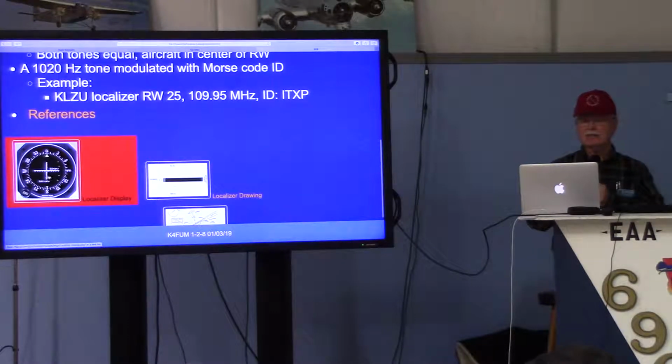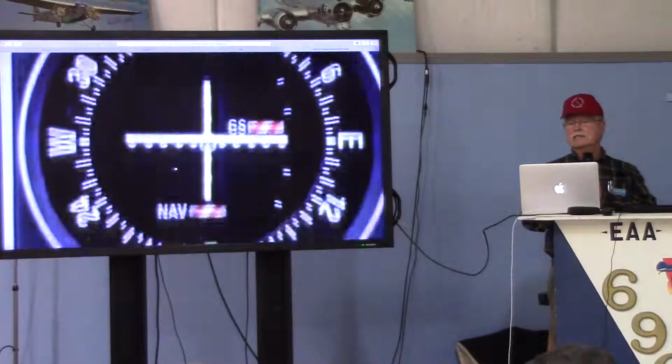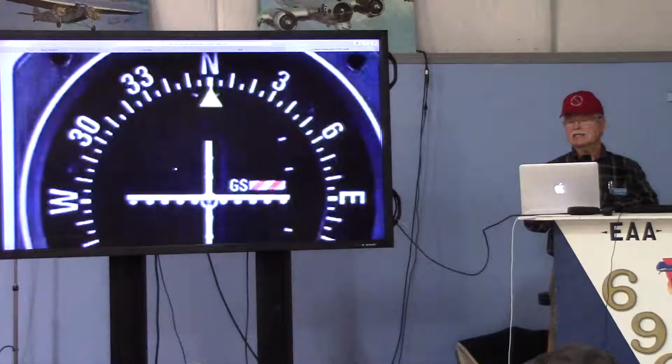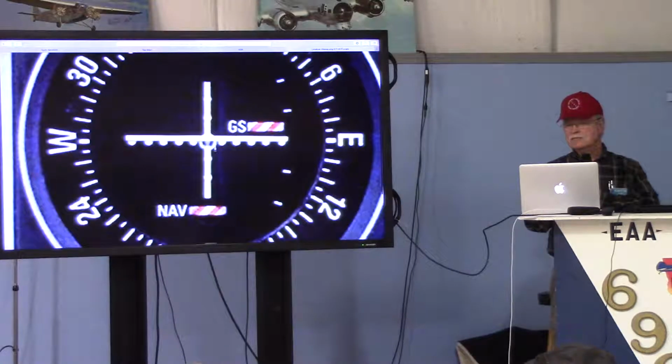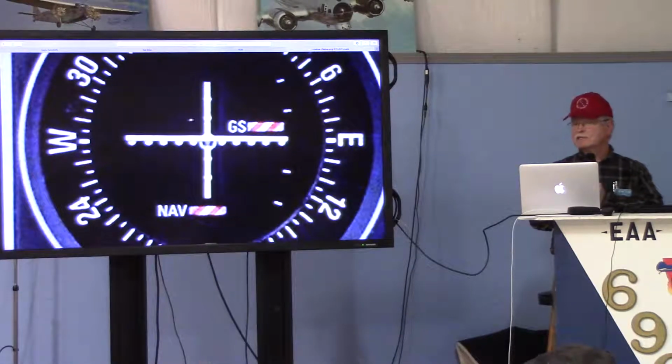I've done that. All right, this is one of the instruments in the aircraft, and this vertical line determines your position on the runway. If you're too far right, this line will move to the left. That means fly toward that line and get it back centered. Same way this way. There's also glide slope, which I'll cover in a few minutes.